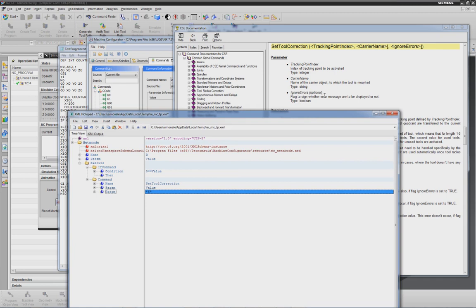And finally I have two options. If I have no active tool, so in case I did not do a tool change and I still program a D1, what kind of behavior would the controller have in this case? Would it issue an error message, or will it just ignore the D1 and basically behave like no tool compensation is active? That can be specified by this optional error message. I will just omit that.